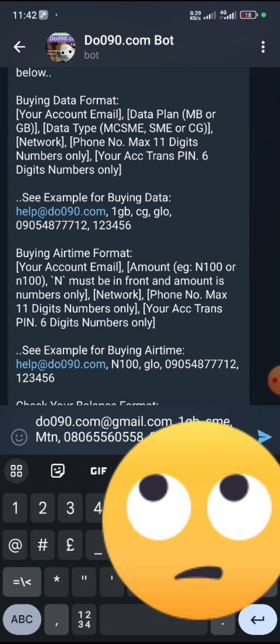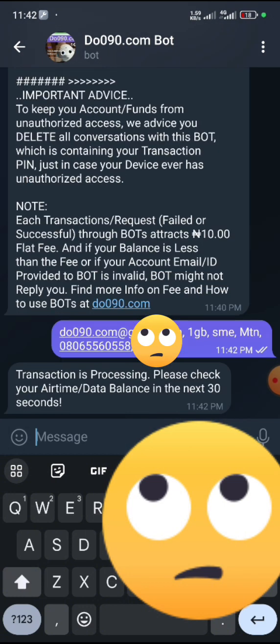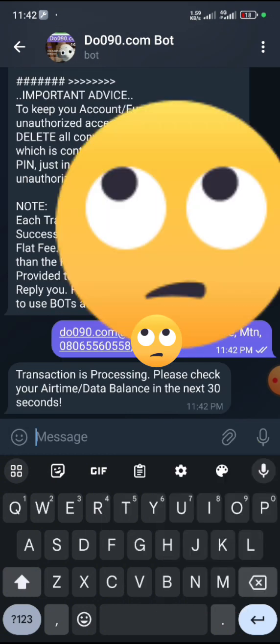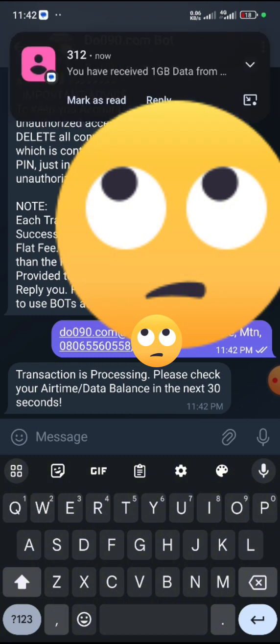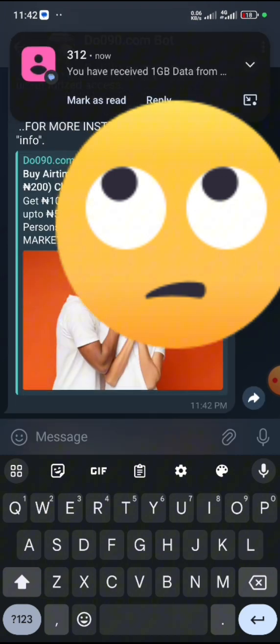Now this is a warning to all our bot users. Please, after every transaction, do well to delete every chat containing your account transaction PIN, which you made with our bot. This is a must because your PIN might be exposed if your device or social media account is accessed by someone else. And after sending your message to the bot, you might receive a response such as shown on the screen. Just check your balance and enjoy your purchase.